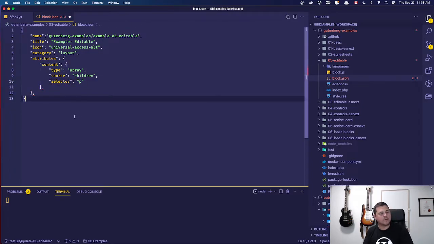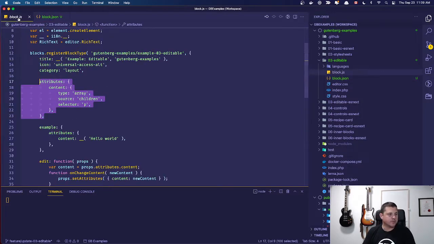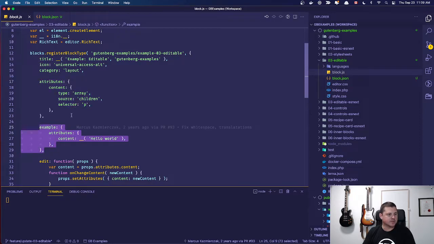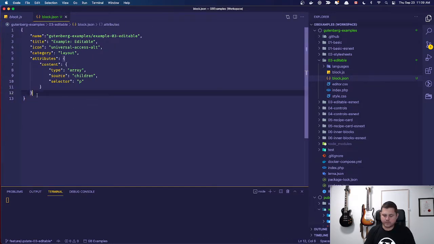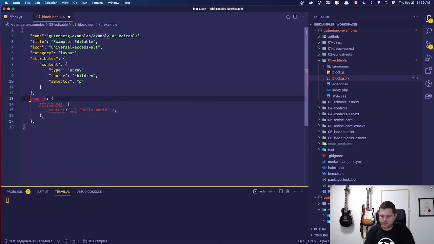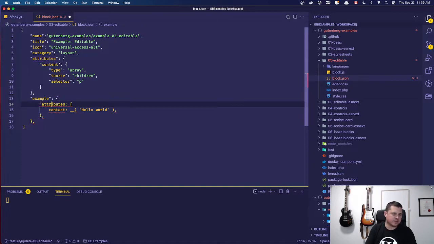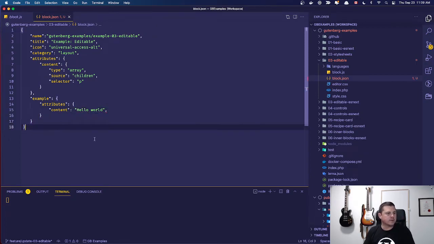This is going to look for a p tag. That's the source of this. It's a method. And then we'll grab the example. This is the example that I was talking about before. Block has attributes. You need to tell it the attributes that you need to display. Okay, cool. So that's it.